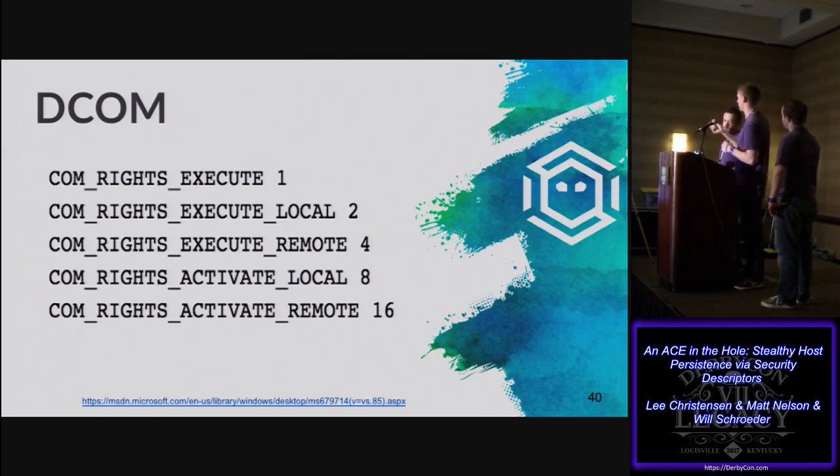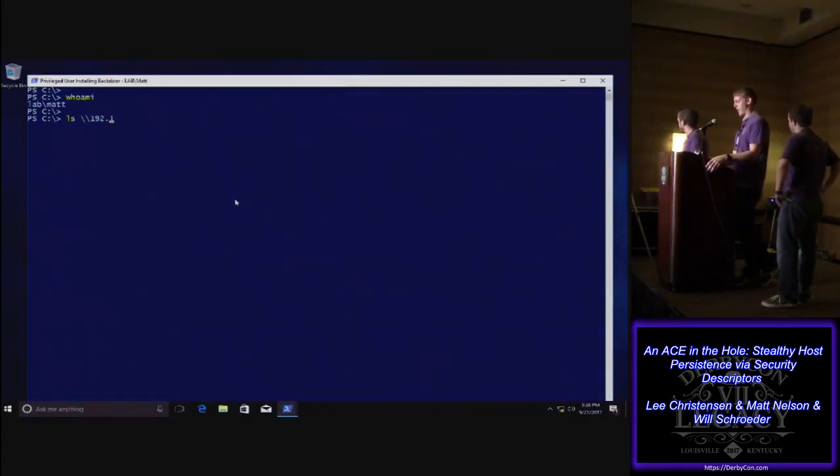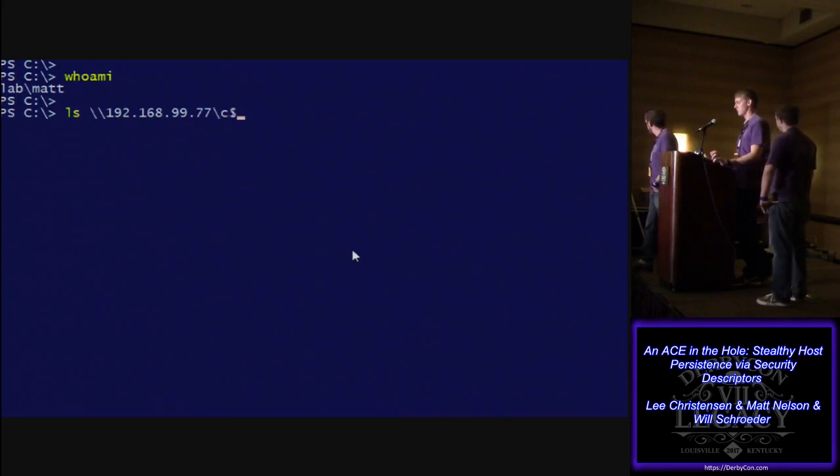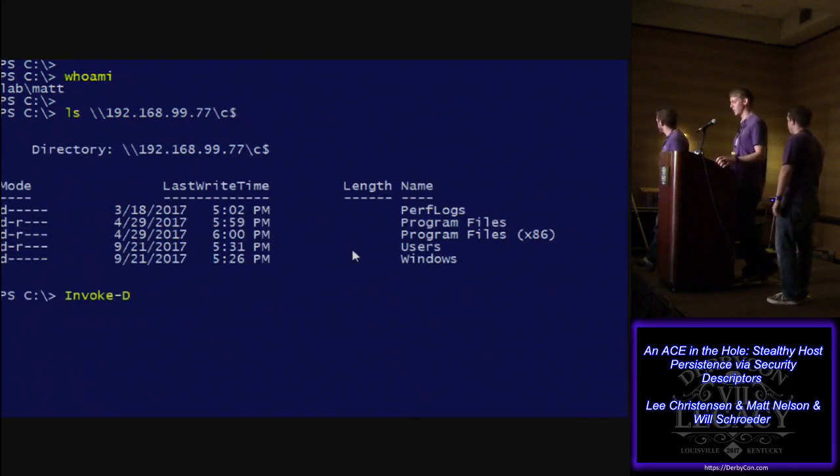Yes or no? So these are the rights when you are backdooring or changing the different ACLs for DCOM objects. These are going to be the values, so you combine the values of what you want your user to be able to do. COM rights activate remote is the most fruitful one for us. And then the demo.